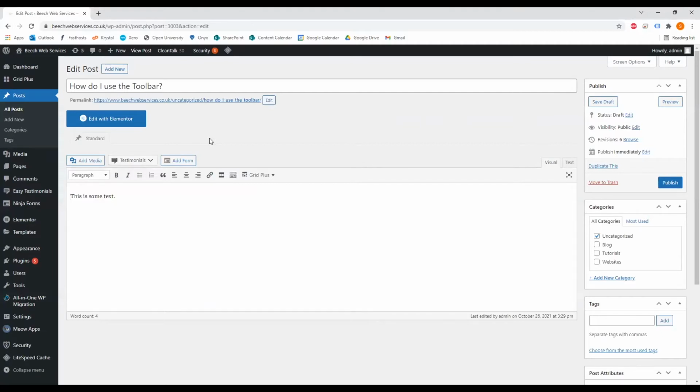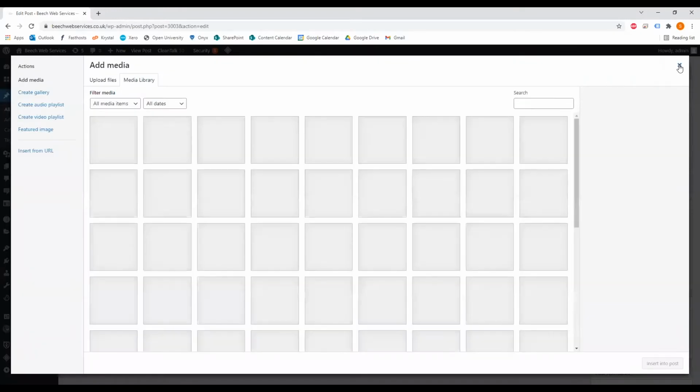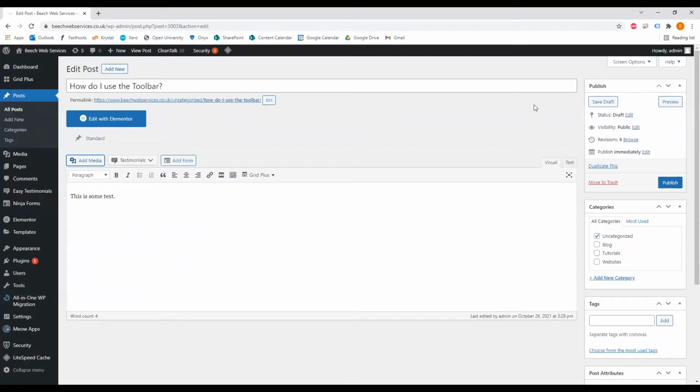Just above the toolbar, the Add Media button is where you go to insert images or files on your page or post. Moving to the right, you will see two options of visual and text. The visual editor is where you will get to see how your post looks on the front end and what the styling options look like.